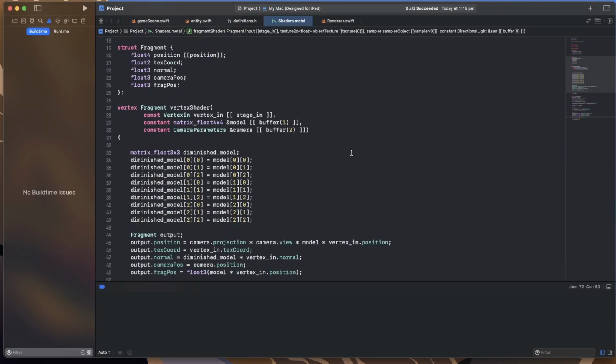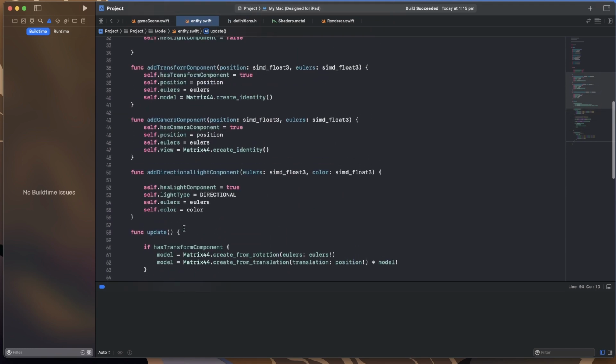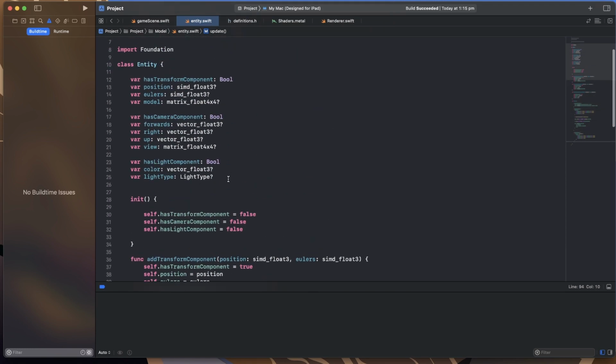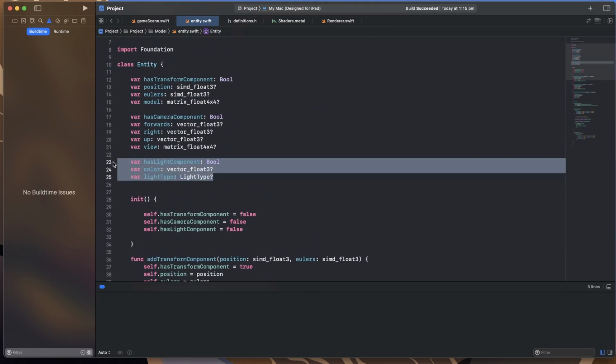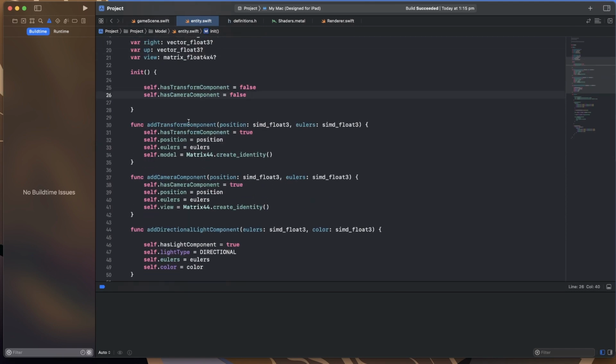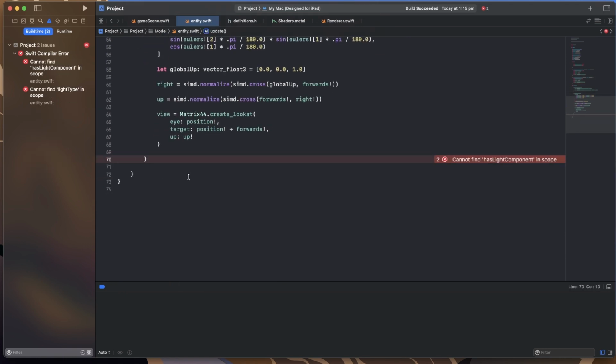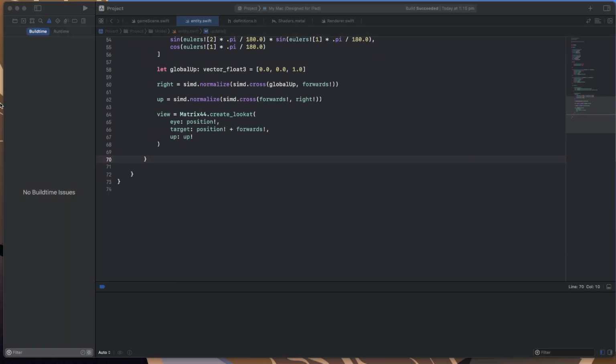Okay, so let's just refactor this a little bit. I think the entity thing, I changed my mind. Let's get rid of the light entity. Just pop that out. We'll just get rid of that, and then we'll make our own class.